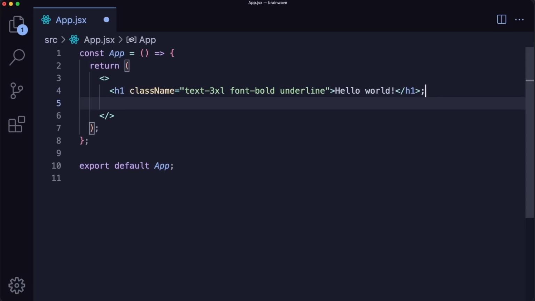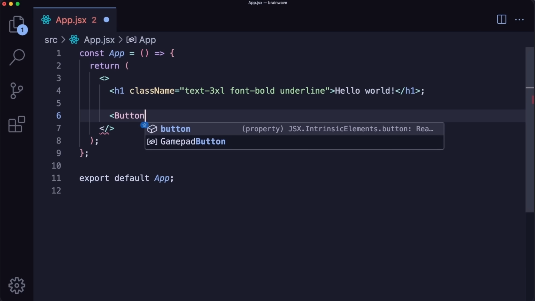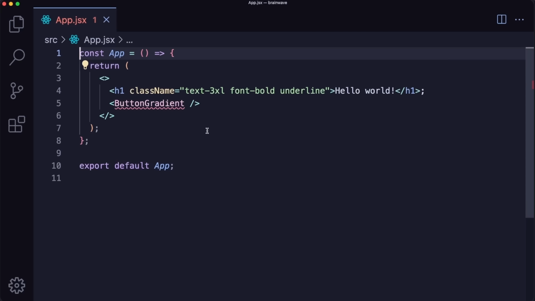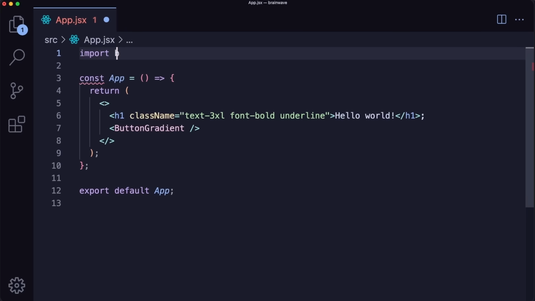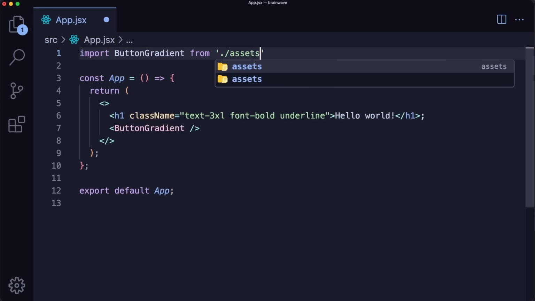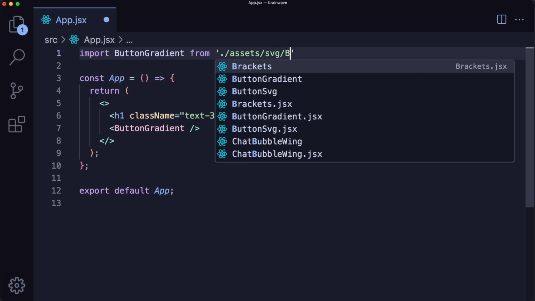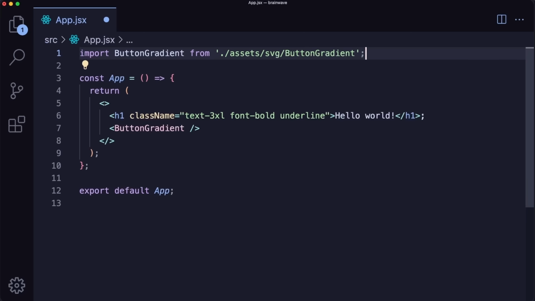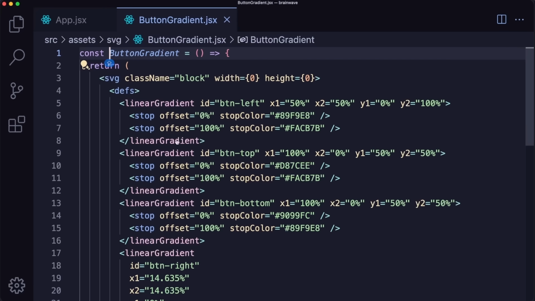Now, below our h1, we'll render something known as a button gradient. And to get access to this button gradient, we can say import button gradient from ./assets/svg/button-gradient, like this. This button gradient is an SVG through which we're giving the gradient effect to the button. If you hold Command and navigate into this button gradient, you'll see different linear gradients. They're going to be used within buttons. We're giving an ID to each one of these linear gradients so we can then later on consume them within our code.